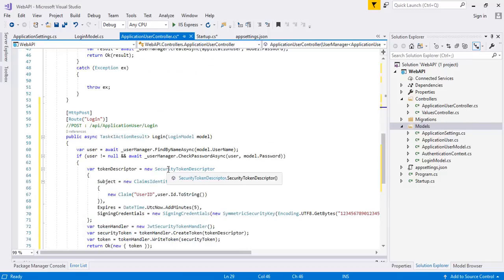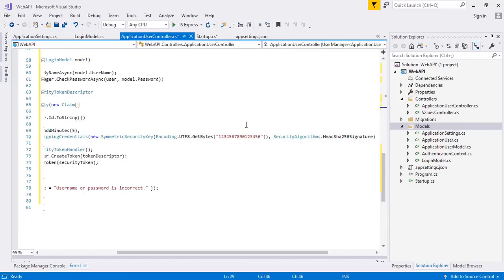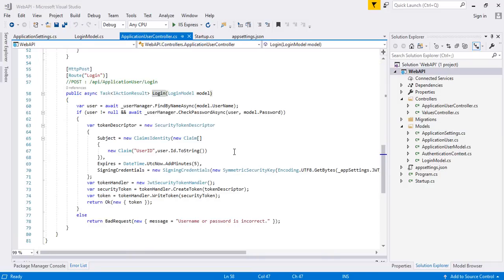Now we can update this hard-coded secret code here. We just need to do this: _appSettings.JWT_Secret. Now we have to test the working of this post web API method login.